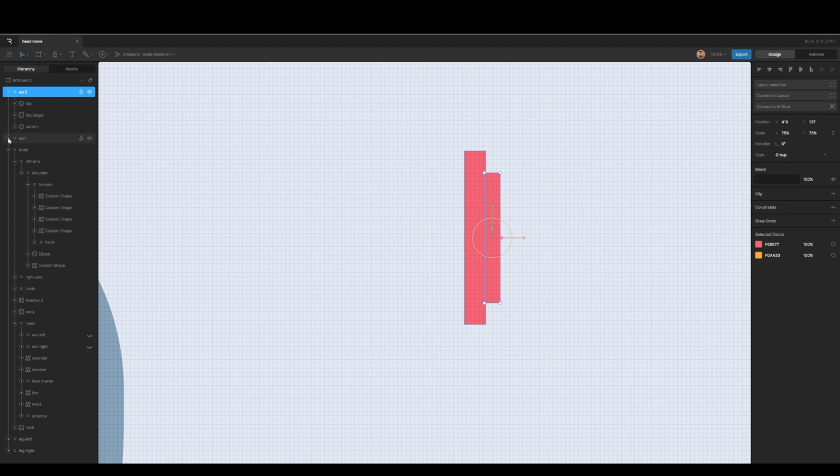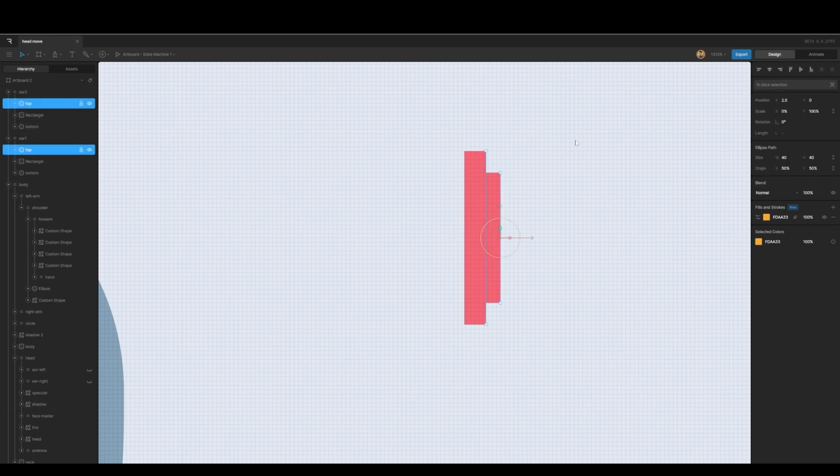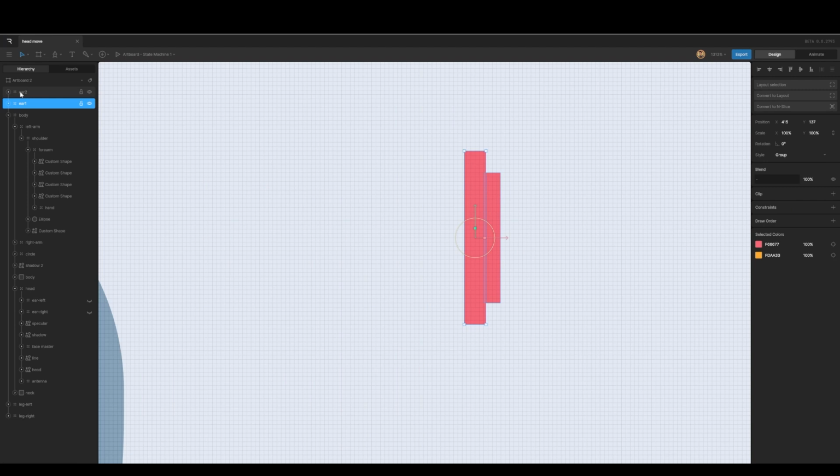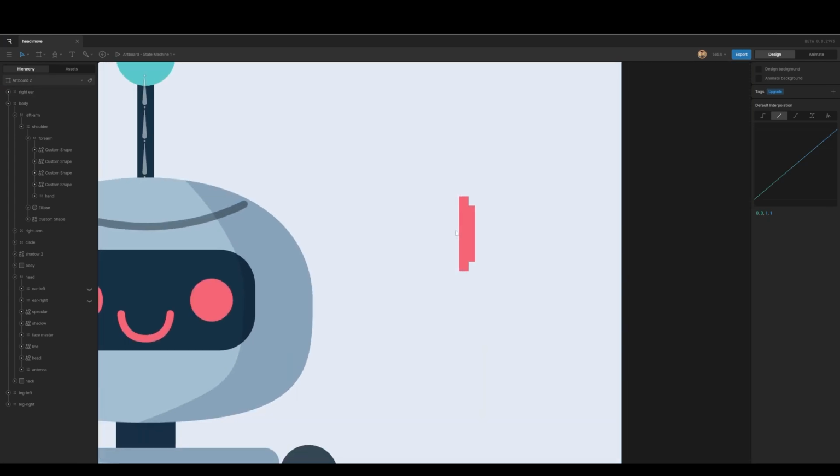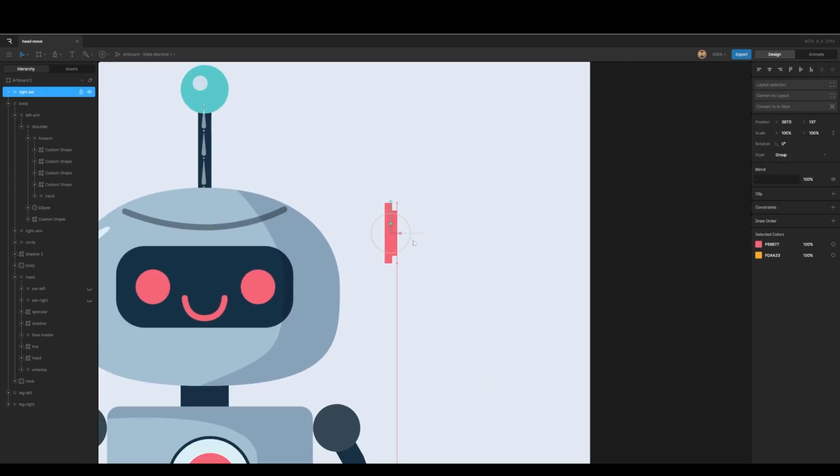Let's see if it works now. It should work. Perfect. Now we've got the ear set up. I'm just going to group it once more and call this one right ear. Move it to our robot. You can make this whole ear group a bit bigger if you want, but for now I'm just going to keep it like this.